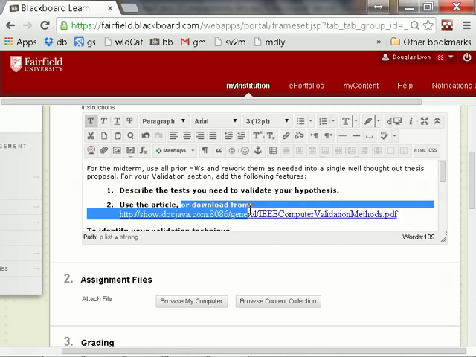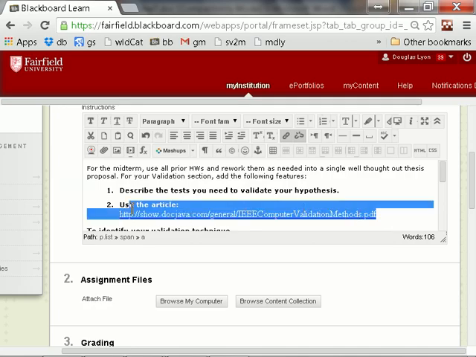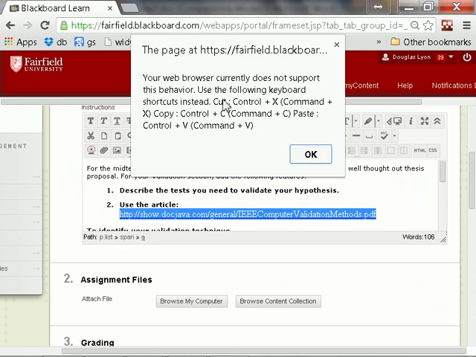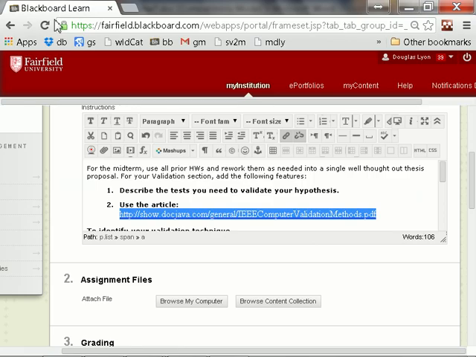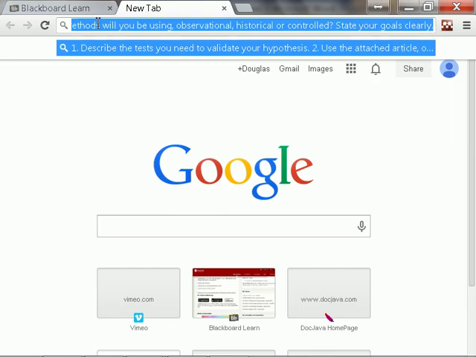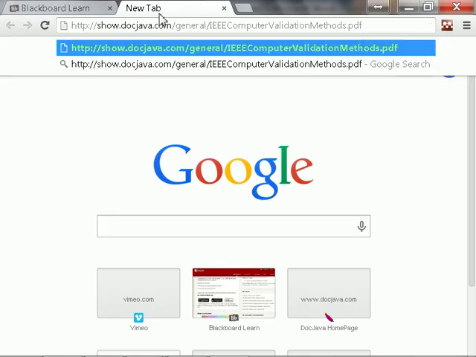Whoops, I'm having a little difficulty with my trackpad. This is on IEEE computer validation methods, and I think what I can do is modify the link, and now we'll click on it. Let's see if this works. Mouse right, copy. It says the behavior doesn't work. Give me a break. Really? I have to type this URL in? Shoot. What if I just hit copy and then did paste? Yeah, now it works.